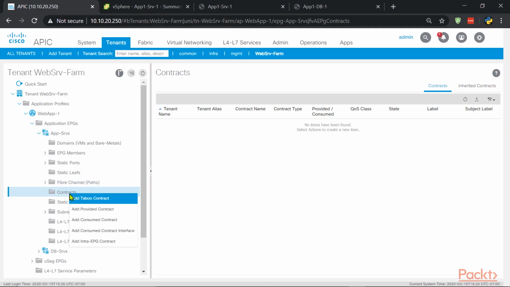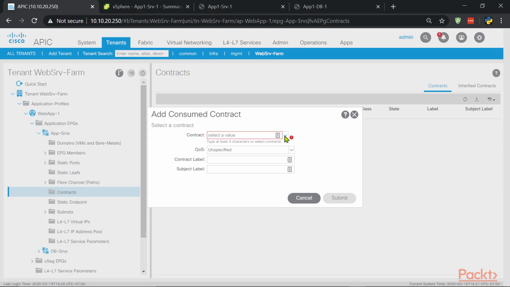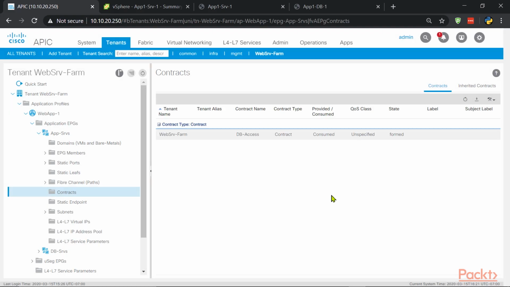Right click, and my application server will be consuming my database server. It's going to access those resources from the database. So it will be a consume contract to the application server. And then select the contract, and there you go. DB access. Submit. Now I have the consume contract attached to the application servers because they're consuming the service.